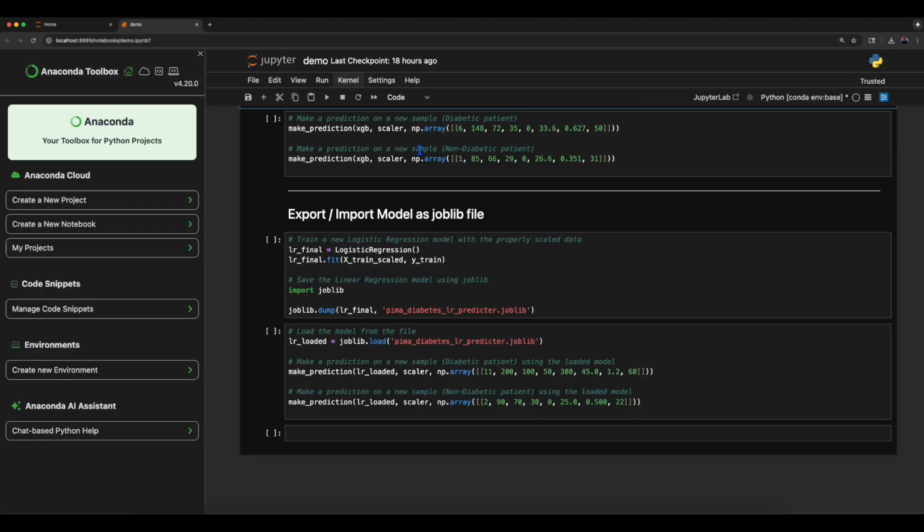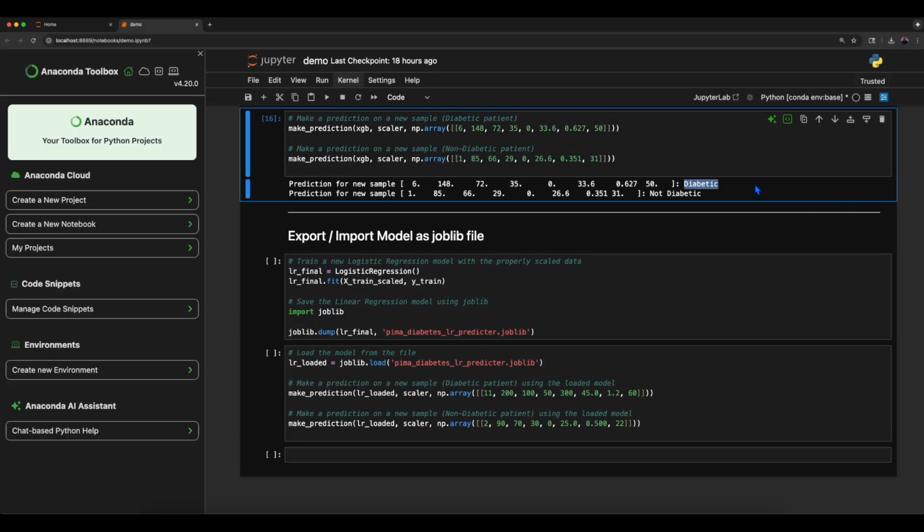Now, what I want to do is call the makePrediction function, passing the XGBoost model, the instance of the scalar, and a NumPy array containing patient data for a diabetic patient. Then I'll call the function passing patient data for a non-diabetic patient. So let's run the code in this cell and see the results. And the model returned diabetic for the first patient and not diabetic for the second.